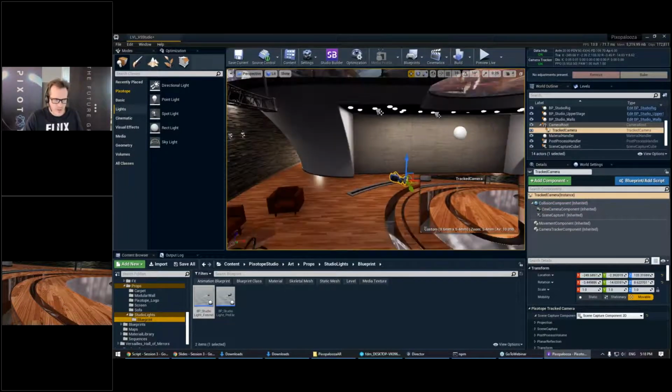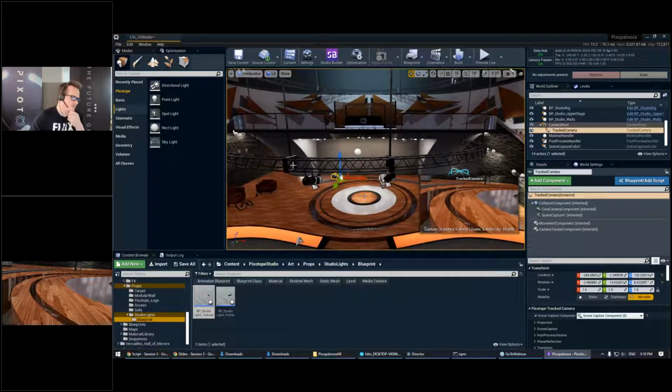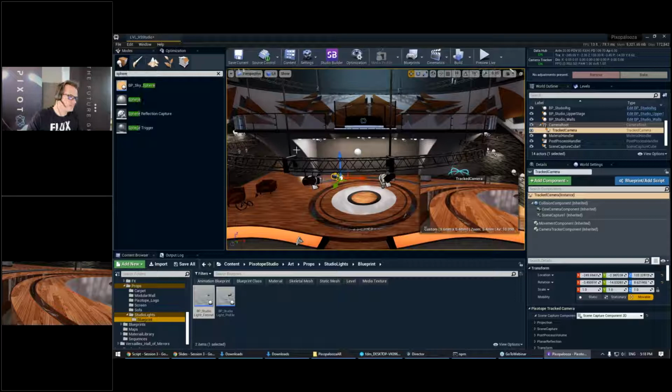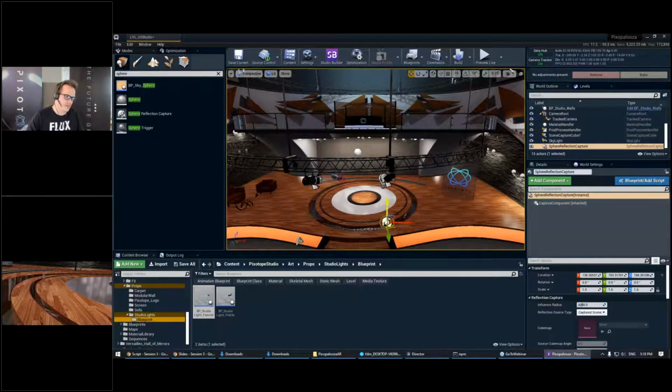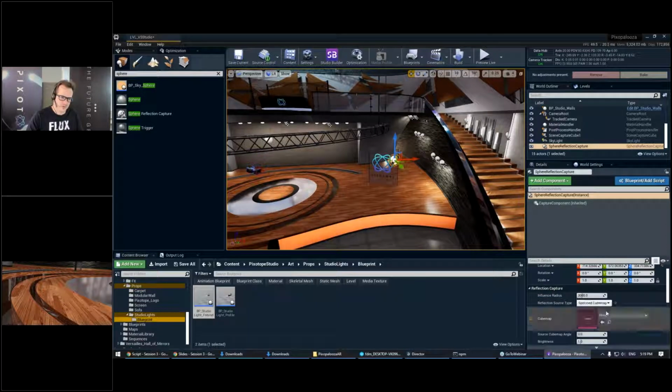The final thing that we need to talk about when it comes to look deving your set is reflections, sorry. So we have the capture cube that we captured earlier. And we have something called a reflection capture. So a reflection capture basically allows you to have localized reflections from HDR images around your scene. So I can set this one to specified cube map.